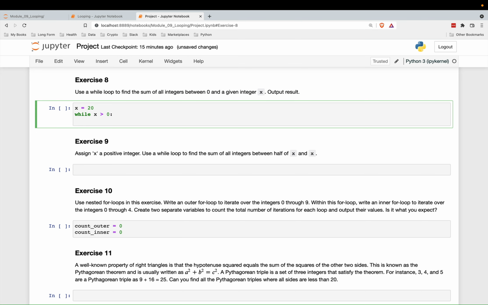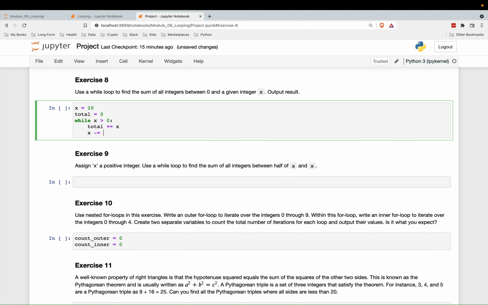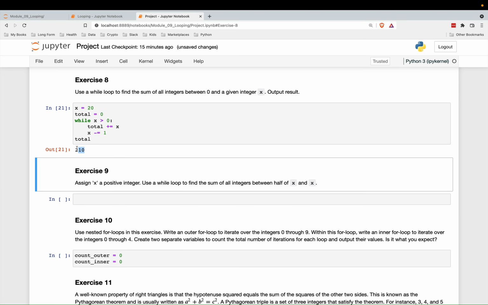and what we need is a total. So we will increase the total by x, and then we will decrease x by 1. So we're going to keep making x go lower and lower. It will begin at 20, we will add it to the total, then it will become 19, and so forth. Eventually it'll become 1, and then 0. 0 is greater than 0, that is false. And we didn't print out the total. So that'll be the total, 210.